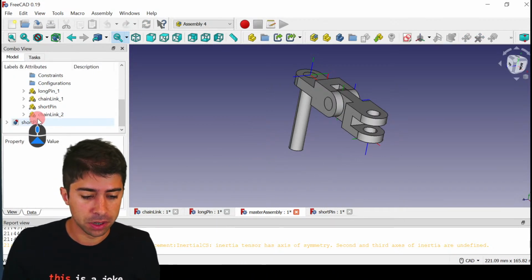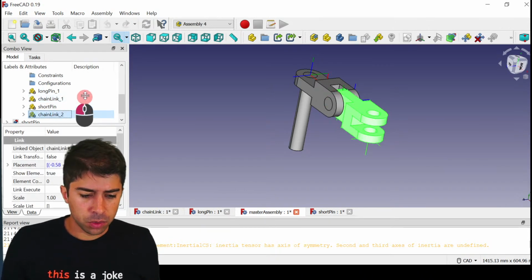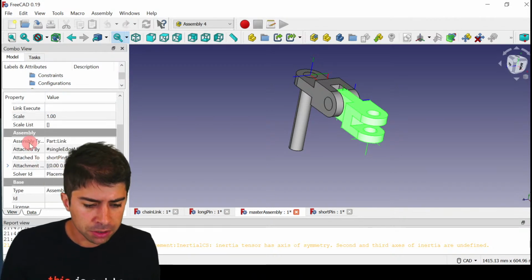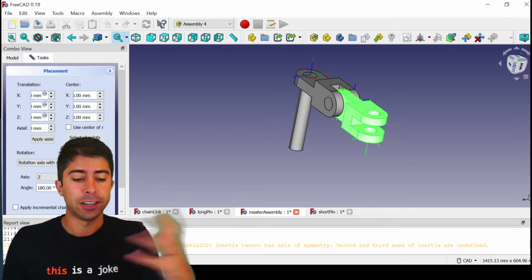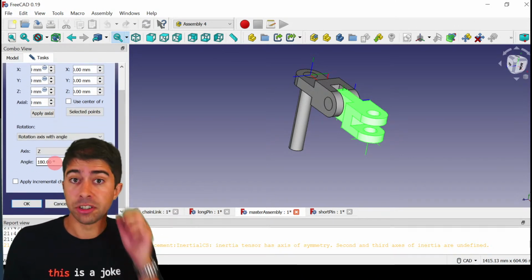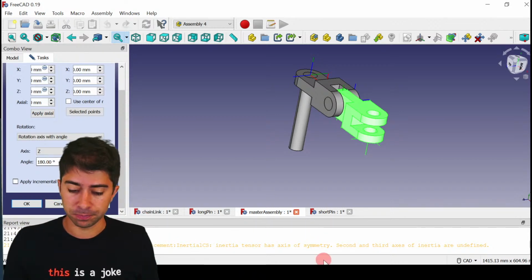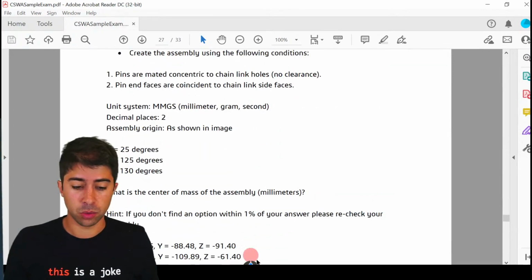So if we go to chain link number 2 and go to the side, we can see here's an assembly option, and you can see attachment. You click here, the little 3 dots on the side, and it opens up the translation and rotation, and you can see here angle 180 degrees. So it's 180 degrees. Obviously we want it to be slanted a bit down, and A here is 25 degrees.